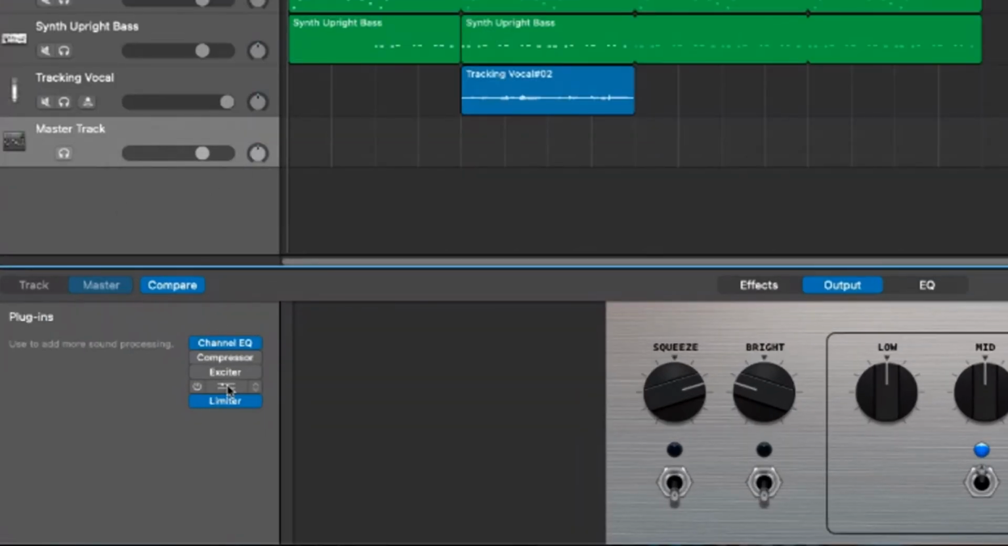And on your master track, you can add plugins, you can turn it up and down. You can, I don't know why you'd ever solo it because it's all your tracks. And you can even change your panning. I don't know why you'd ever want your master track panned one side or the other, but there you go, you can do it.